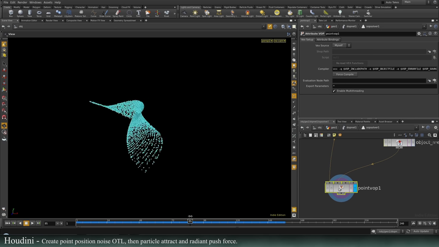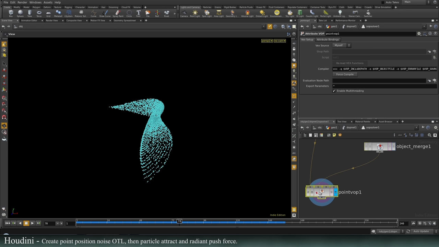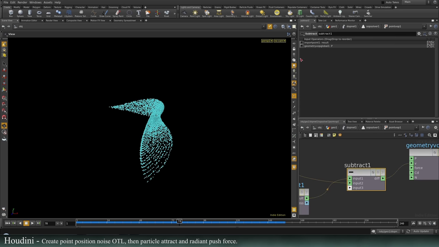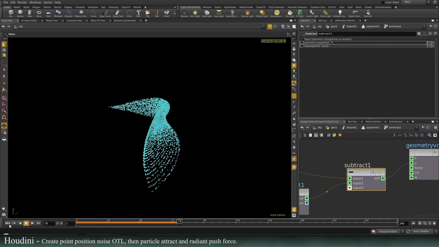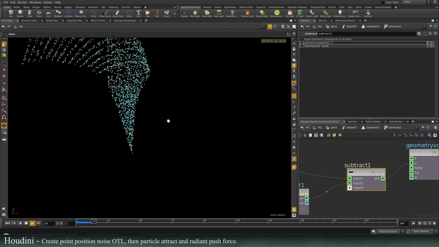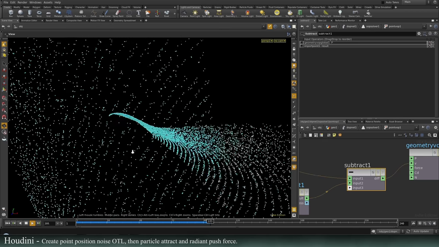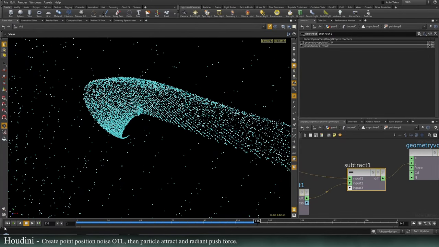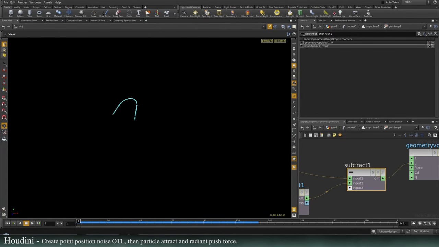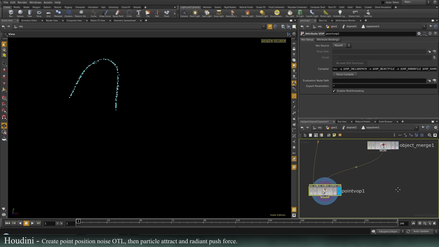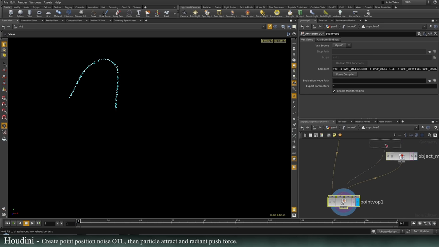Or is it actually going away from the point? Did I do this wrong? Let's see what it looks like if I flip them. Flip it. Ooh, now it's flying away. So I had it right the first time, subtracting the point that you want to go to from the current position to get the vector that you need to actually go to that position. But anyway, it doesn't really matter. And so we just basically set up an attractor force to that original curve.